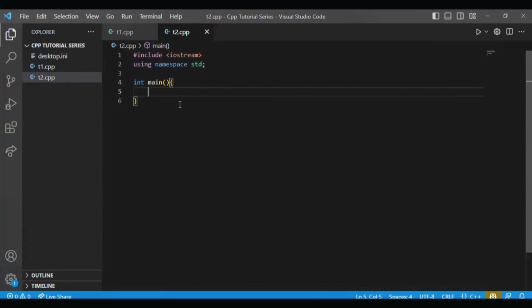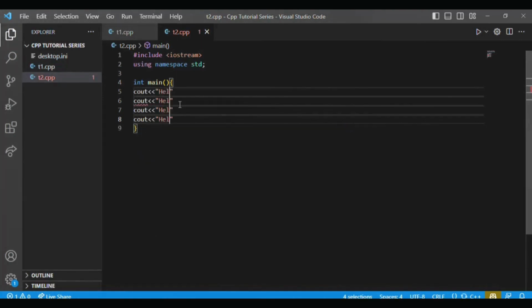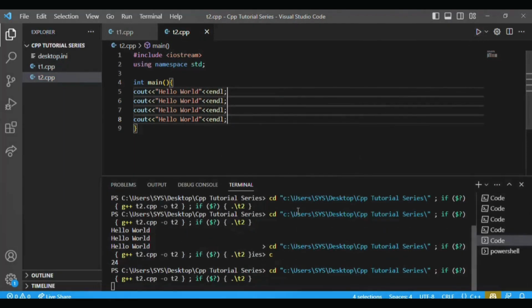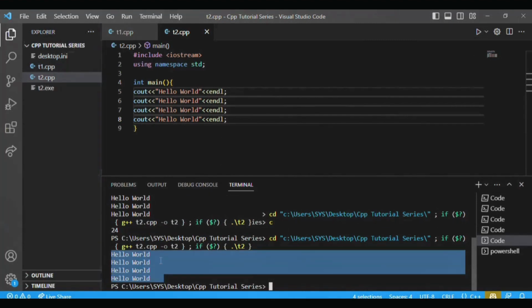So first, comments. Comments are used to explain the code or exclude any part of the code that you do not want to include in our program. For example, if I just want to display something on the screen, here is the hello world code, just like we wrote in our previous video. And if we run it, you can see hello world is displayed 4 times.